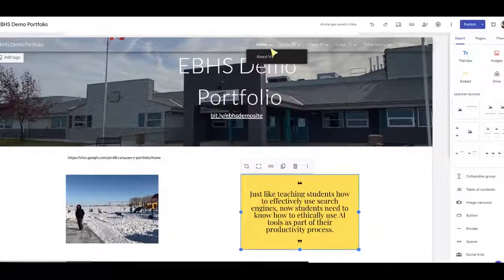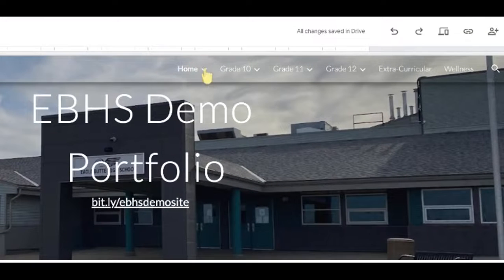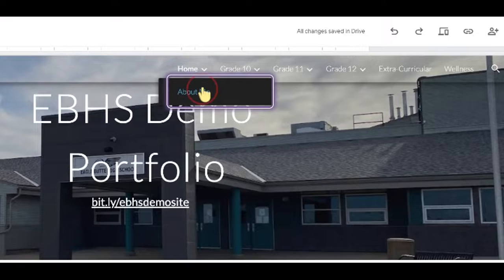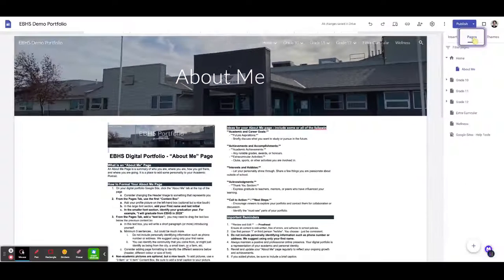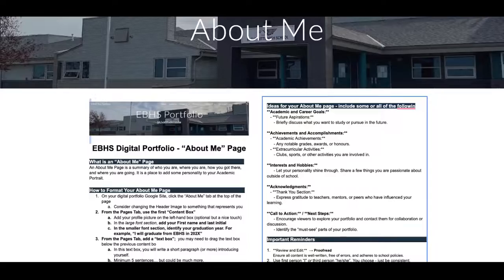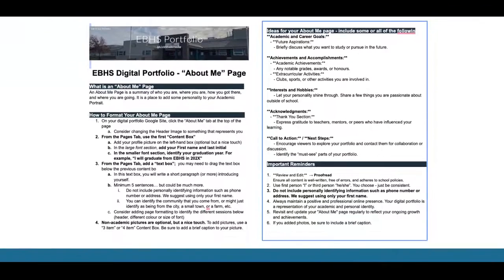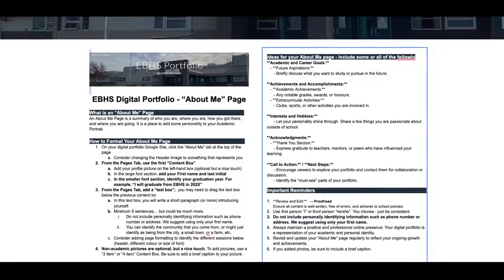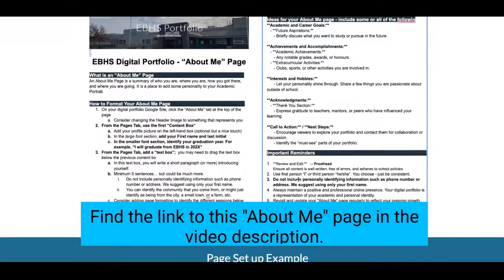So on your portfolio page, if you go to home, there should be a pull down that says About Me. You can also find that About Me page on your page sorter. And if it's not nestled underneath home, it's not a bad idea to tuck it under there. Your teacher might give you a handout that looks like this with a bunch of tips. We're going to look at some of those tips for creating your About Me page.